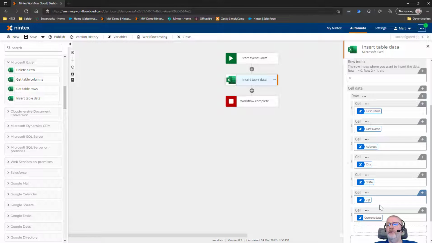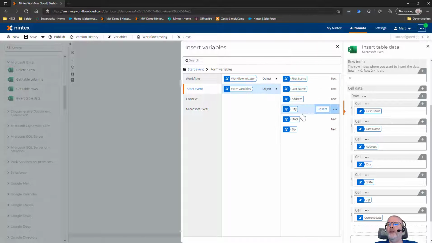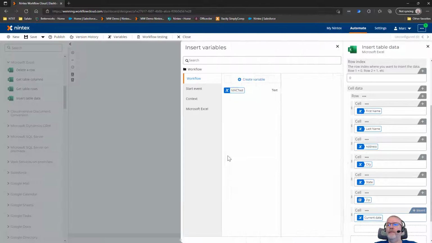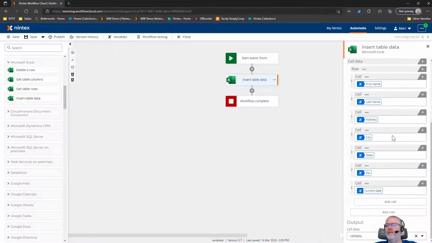You'll want to send those over in the correct order. So first name, last name, address, city, state, zip are the order, and then the date. I pulled the first name, last name, and everything like that from my form variables on the start event here. So you have first name, last name, address, city, state, and zip. And that's how I filled in these top variables. For the date, I just went to the workflow context here. I could have pulled current date and time if I actually wanted the time as well. I just went with current date. I just wanted to throw the date in there as a test.